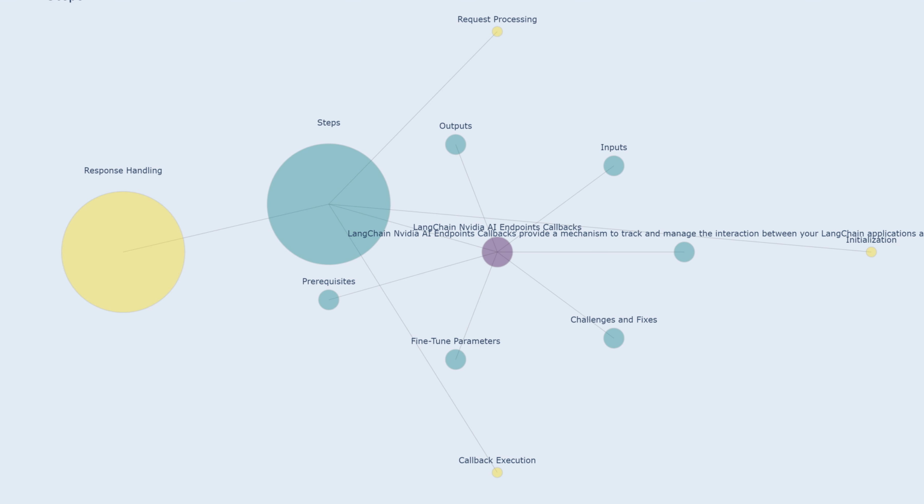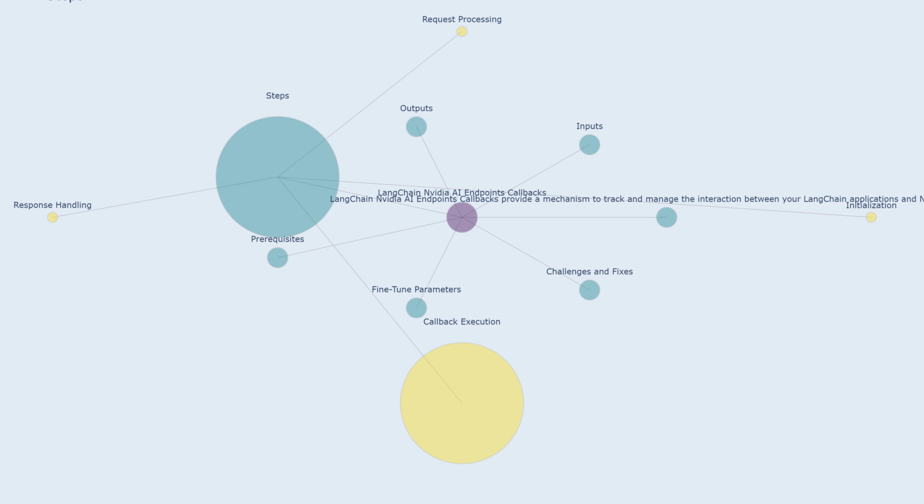This involves receiving the response from the NVIDIA AI endpoint, potentially parsing or transforming it, and then storing or delivering the response to the appropriate langchain component. This is analogous to the chatbot processing the user's input and forming a response. This is the final step where the callback function is executed. It receives relevant information about the request-response exchange and performs the desired actions. This could involve logging data, triggering alerts, or updating the application state based on the interaction. This is similar to the chatbot actually sending its response back to the user.